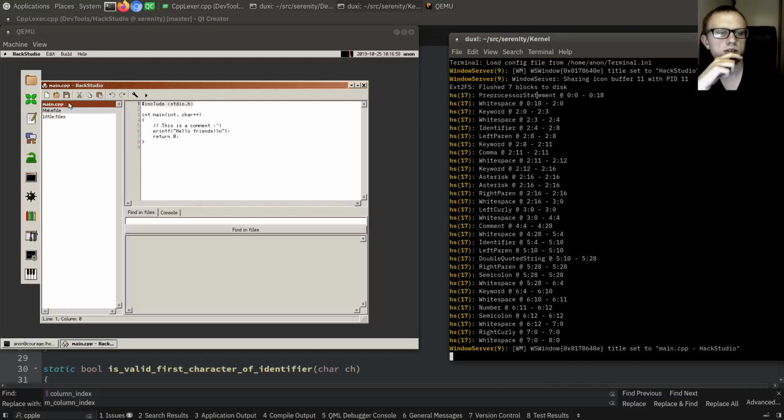Okay, so the preprocessor statement goes from, oh wait, hold on. White space goes from 7. So these are 0-based line numbers now, just to remember. It's really only in the UI that the line numbers are 1-based. I think maybe that's okay.